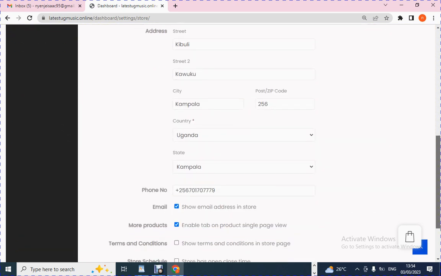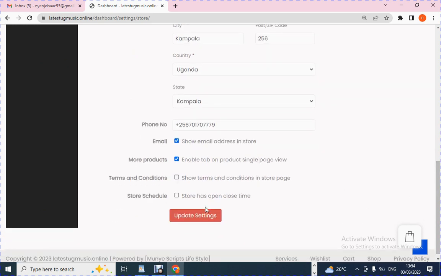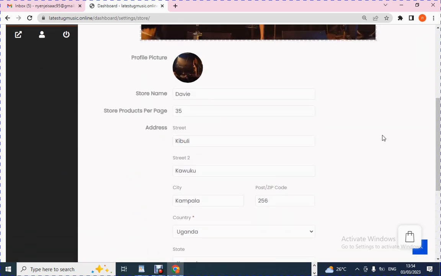So do you want to show your terms? Let me first go back here. Now the other information that we filled in at the start automatically comes up here. These are the number of products that you want to show on one page. So we continue to the bottom.